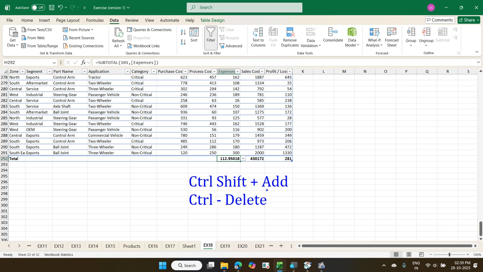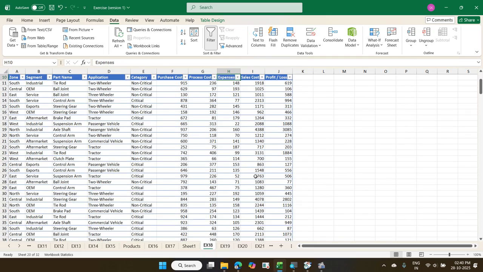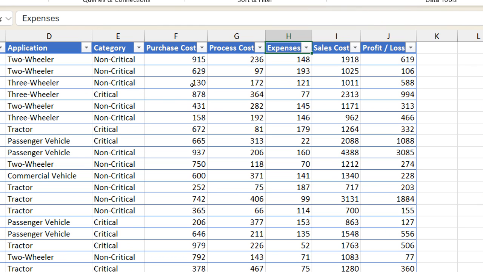Next, a powerful, magical feature. Let me try this. Control Shift plus, I can add a row. Control minus, delete a row. But now, we have to write a formula. Normally, for example, I want to sum up this purchase cost plus process cost. Purchase plus process, what is my total? I want a formula here.